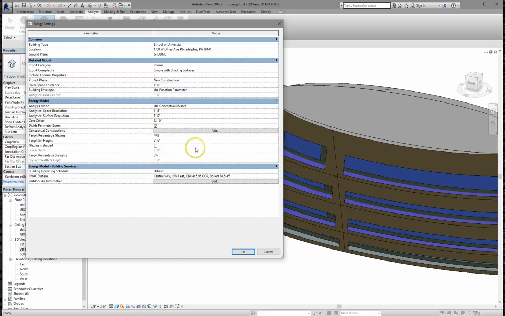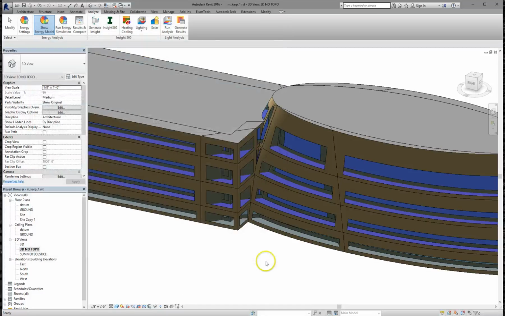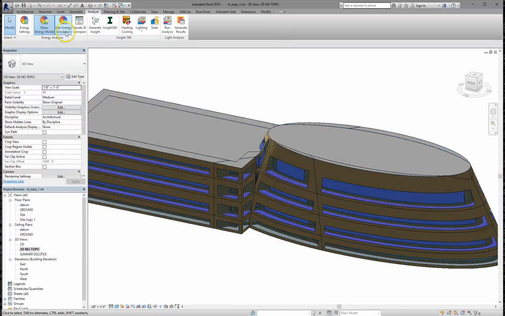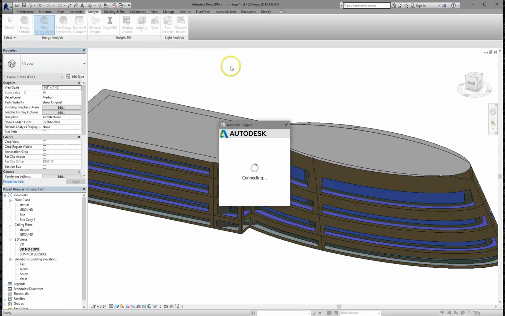It's right here, core offset. But our core is going to be a lot deeper than 12 feet. But if you're comparing between different options, you can keep that the same or make it a little deeper to begin with. So what I'm going to do is just run an energy.